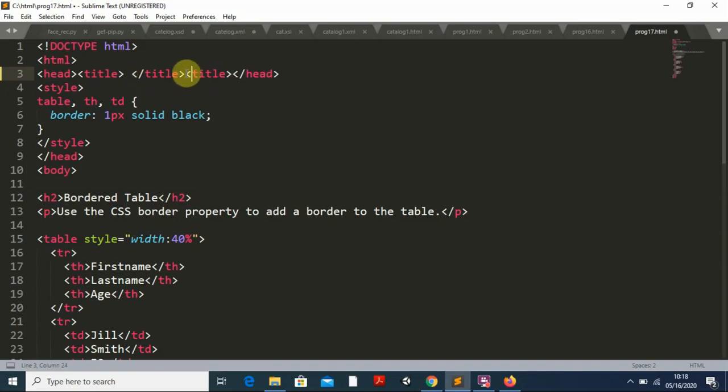Here write it: table with border. This is the title. Then this is the head, and just after that, head is not to be completed here because head is continuing, so you have to remove this one. Then, the head is continuing, then I put the style.